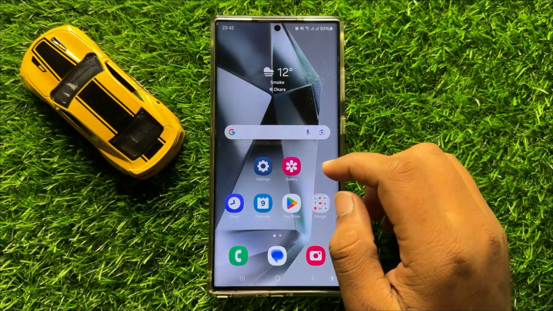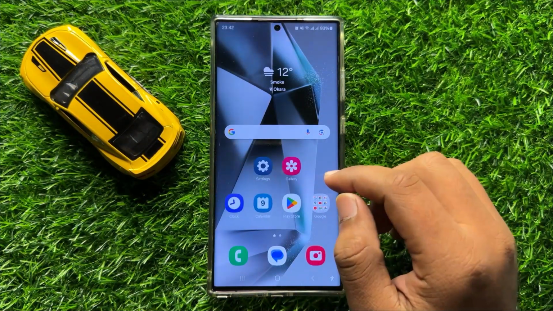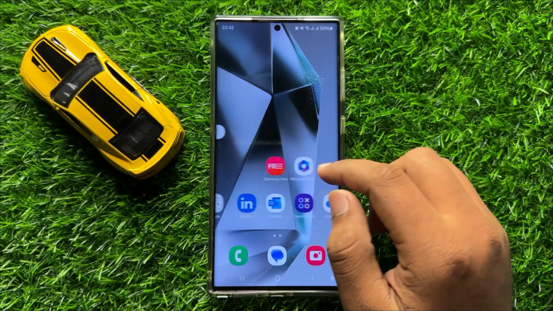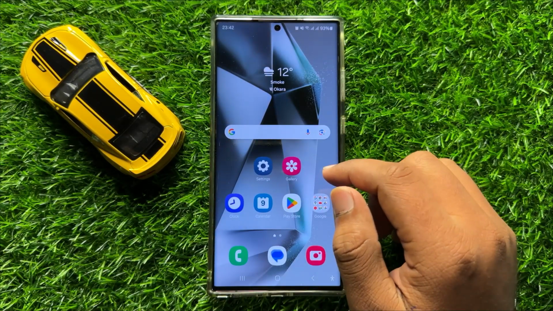Hello everyone, in this video I will show you how to fix the camera distortion issue on Samsung Galaxy S24 Ultra.